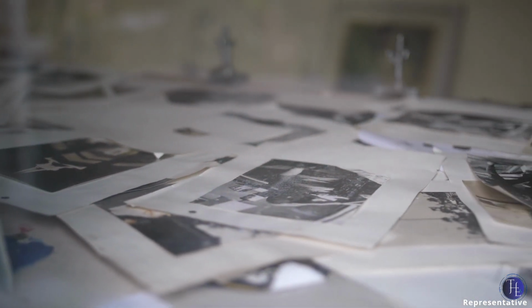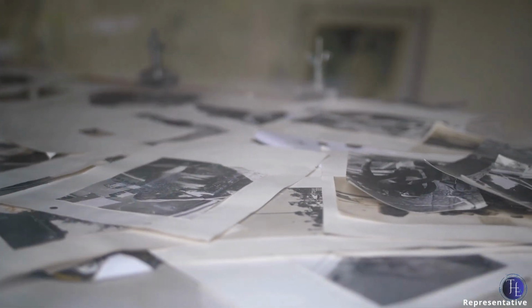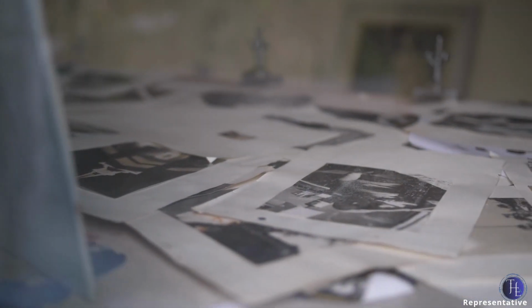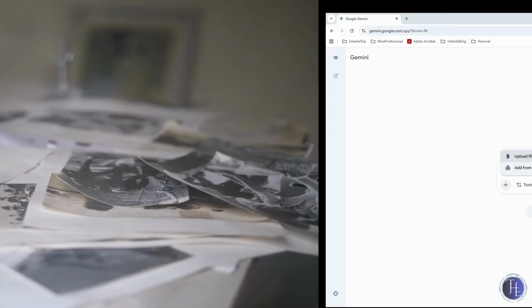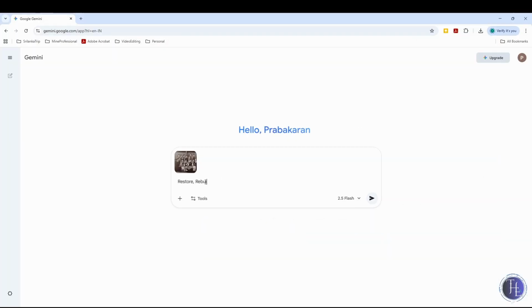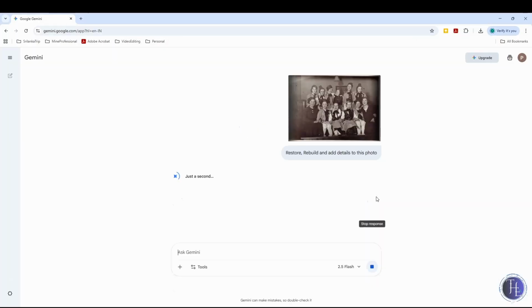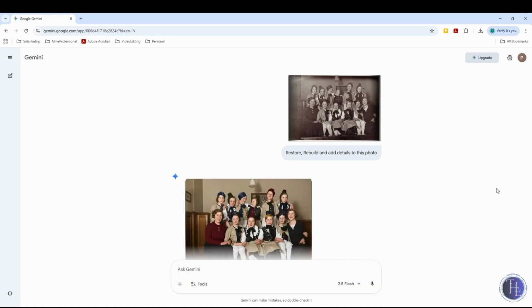Time takes a toll on our most precious memories. Old family photos or records of historical events often fade, crack, and lose detail, threatening to detach our visual link to the past. Upload that old image and simply ask Nano Banana to restore, recolor, and add missing details.